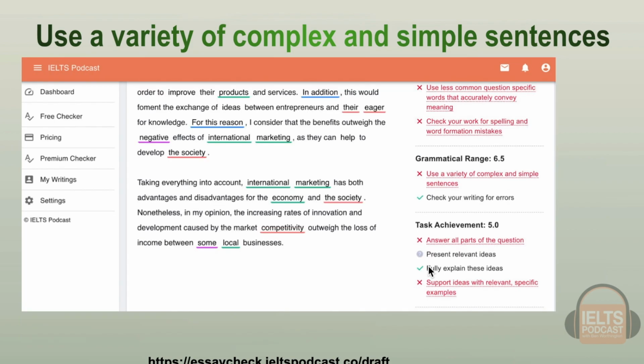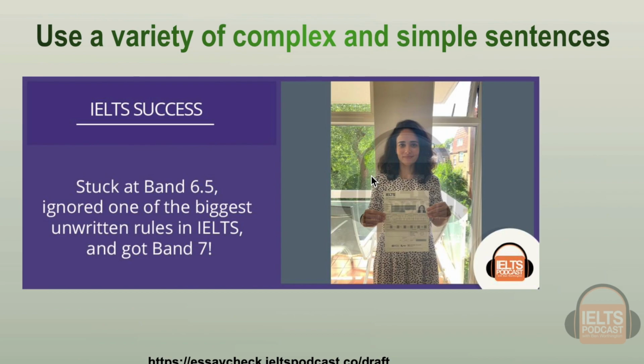We're going to use a variety of complex and simple sentences in our essay. It's necessary if we're going to get band 7 or higher. Now, there's two ways to go about this. The first way is the traditional way, which I'll show you in a second, which is fine if you've got lots of time. It's probably the default standard way that a lot of tutors still use today when they want to improve their students' writing. And then after a few minutes, I'll show you the newer way.